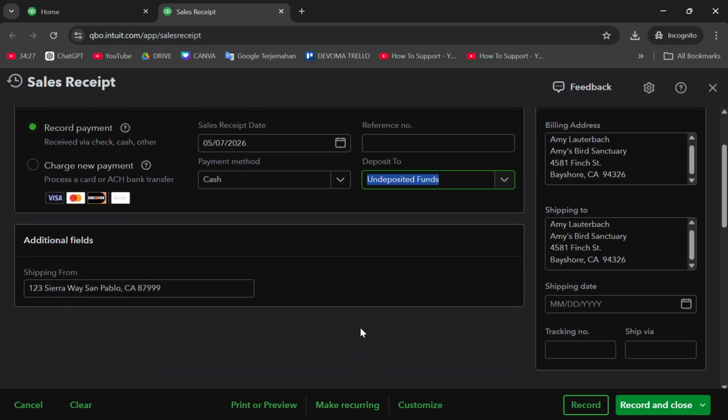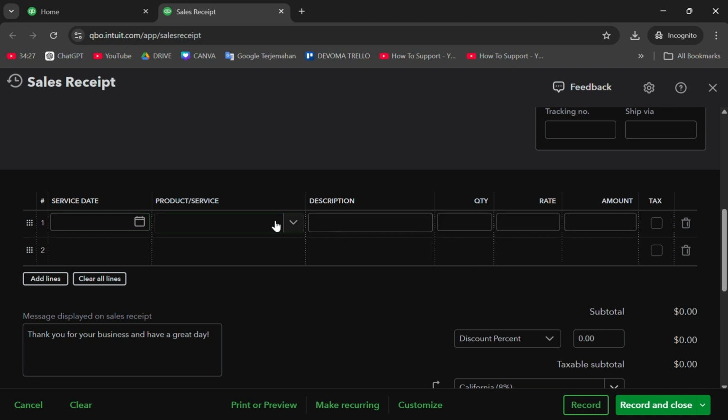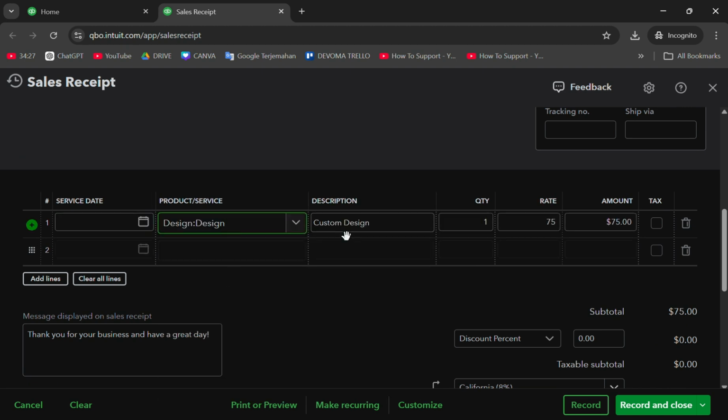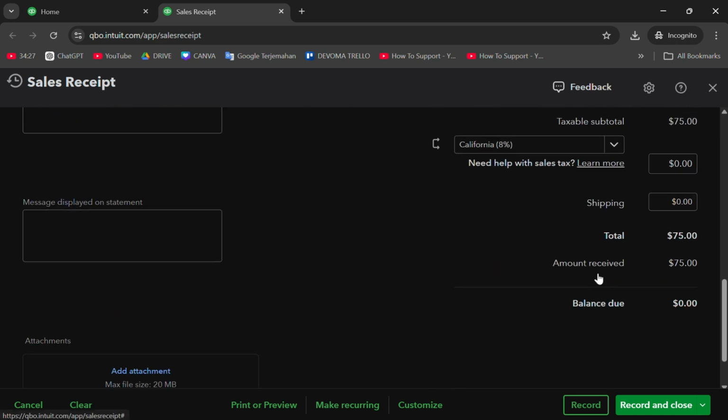Next, scroll down to the item table just like you would on an invoice. Click the Product/Service drop-down and select what you sold. Since we already have our pricing set up, the rate fills in automatically. Just adjust your quantity and confirm if taxes apply. Take one last look at the total at the bottom.